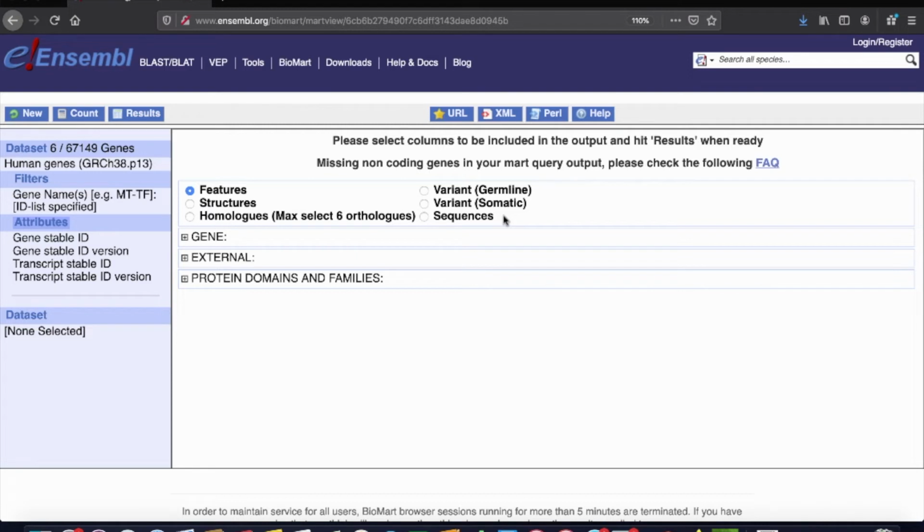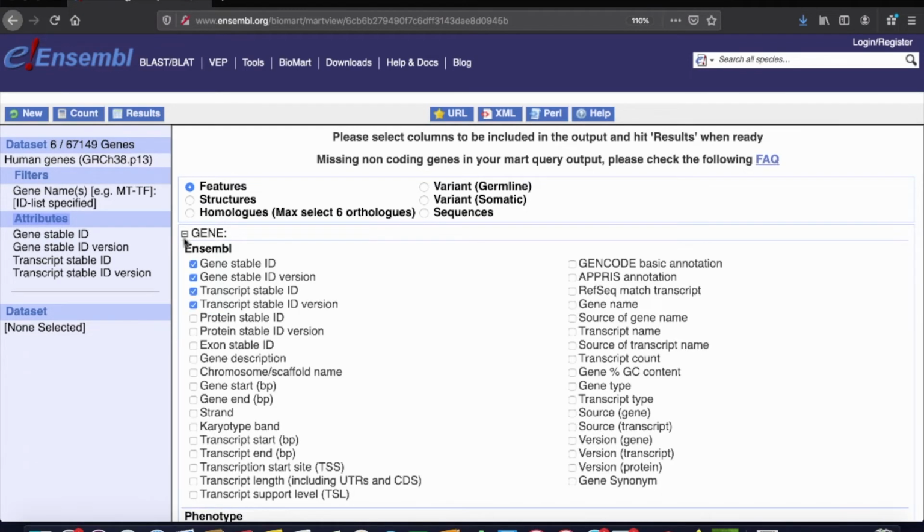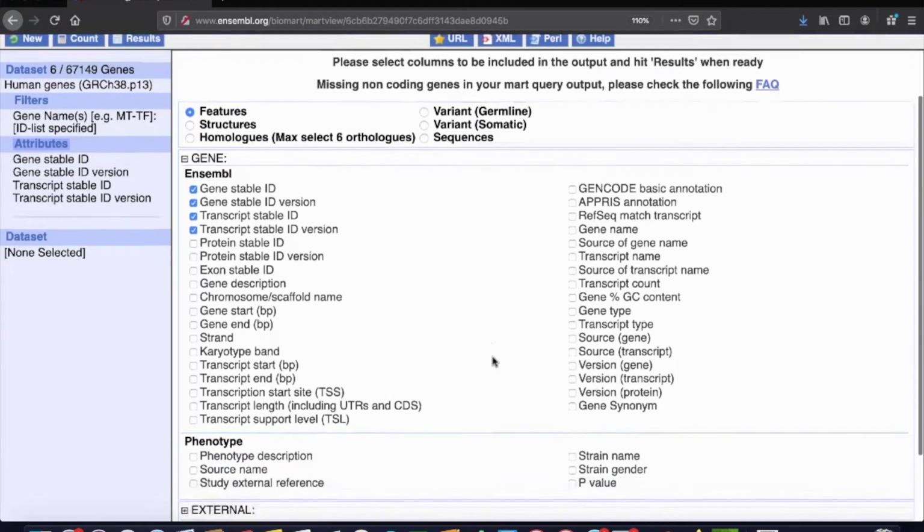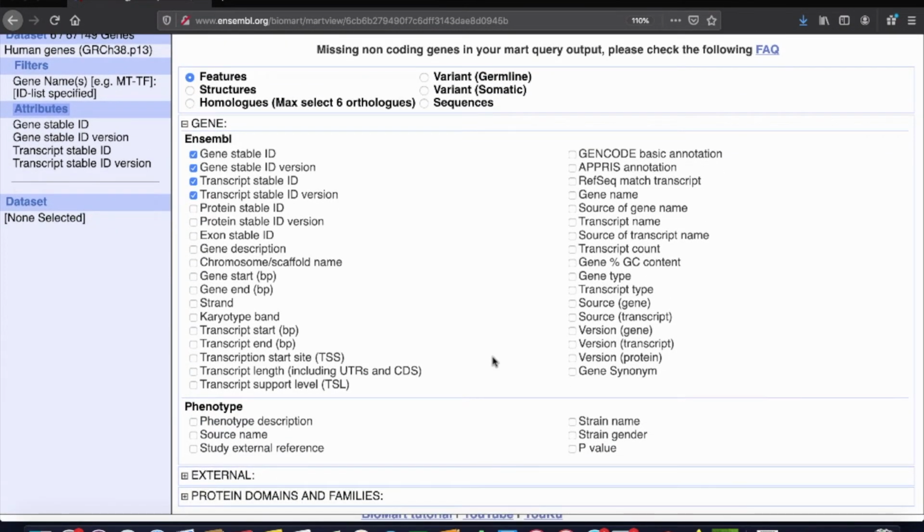But let's start with features. I'm going to expand the gene section to see what we have got over here. You can see there are a few attributes already preselected for you. So we've got gene stable ID and its version, but also transcript stable ID and its version, which are already active, listed in our attribute list. There are also many other attributes you might be interested in. And again, I would encourage you to go and explore in your own time what options you can choose from.